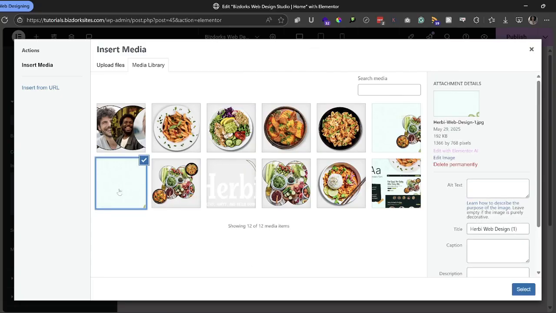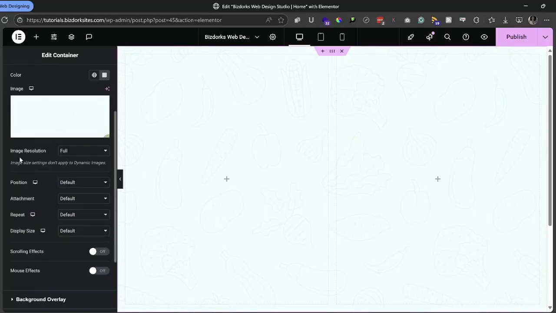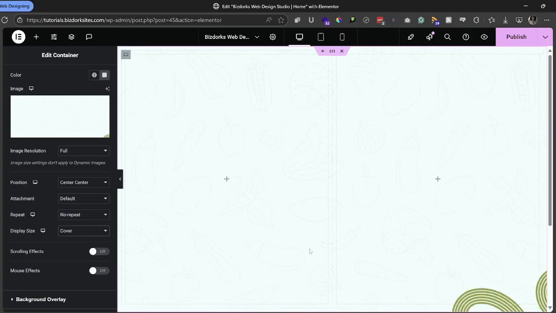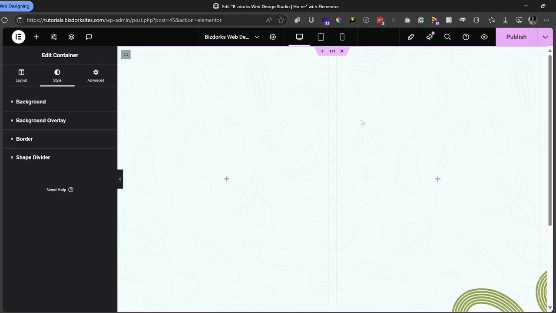And this right here is the image I'm going to be using for my background. Now, in the previous video, I showed you guys these settings right here, so I'm just going to go through this pretty quickly. I'm going to keep my image resolution on full because I want it to be crispy. For my position, I'm going to go for center. I'm not going to worry about the attachment. For repeat, I'm going to do no repeat. And for display size, I'm going to do cover. That way, the full picture is in the screen. And that's pretty much it for this background.